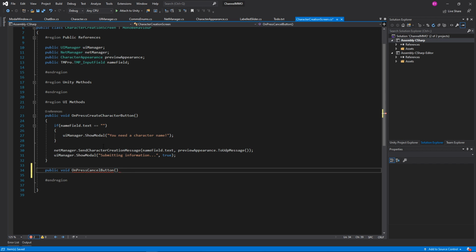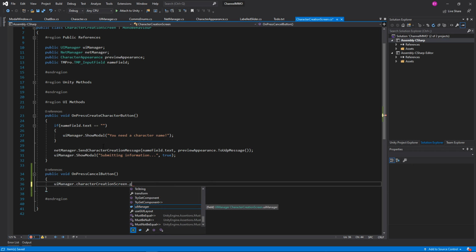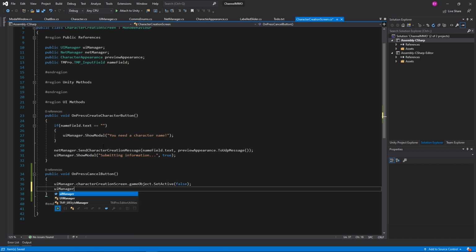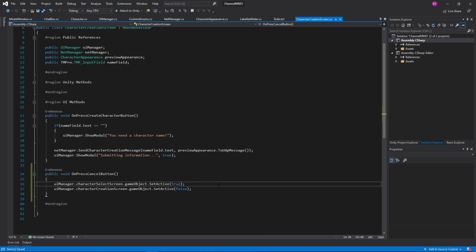Excellent. So when we cancel, we just want to go back to the previous screen. So we'll just do something along the lines of UI manager dot character creation screen dot game object dot set active false. And we want to do UI manager dot character select screen dot game object dot set active true. We'll actually do that first. I don't think it matters, but I just want to make sure that this is set active before this is turned off.